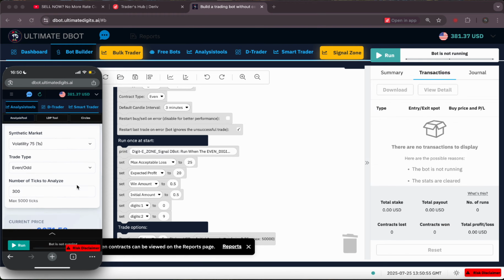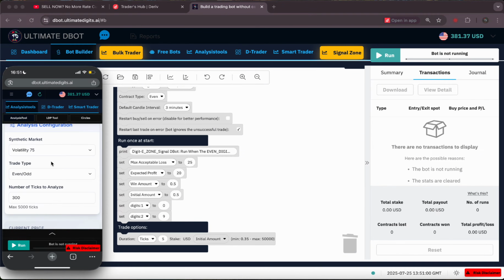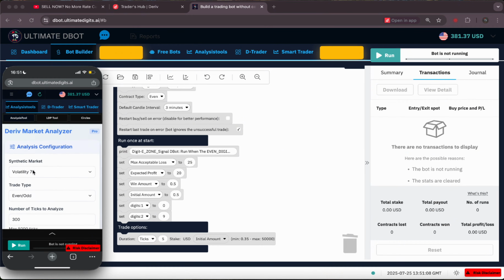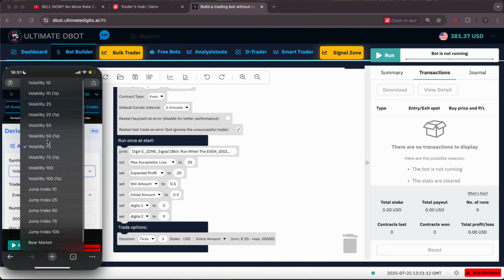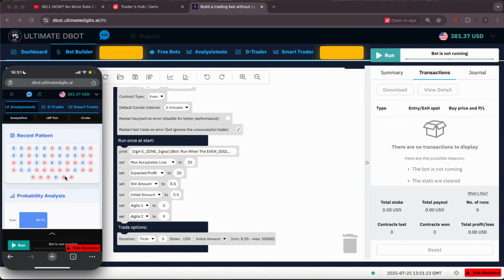In this video guide, I will show you how you can apply the digit probability tool to your advantage. So after you log in to the platform, navigate to the Analysis tool tab. In the Analysis configuration, you can set the market, trade type, and the number of ticks to analyze. I will be trading the even and odd trade type using the digit zone signal DBots shared on the Telegram channel.